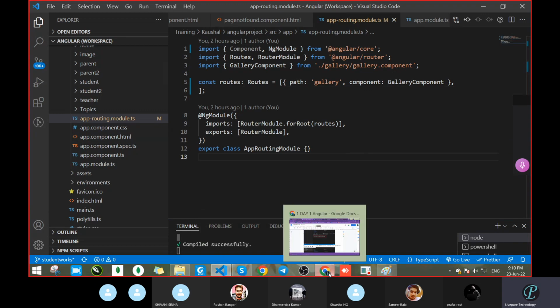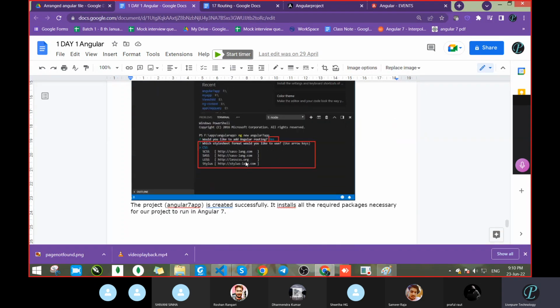And the second thing, what is the next question? The next question asks which style sheet format you would like to use: CSS, SCSS, SASS, LESS, or something different. If you want to use CSS, we already know CSS, so we just press the enter button. SCSS, SASS and LESS are all CSS types, but with somewhat more advanced features. That's why they are asking what you want.